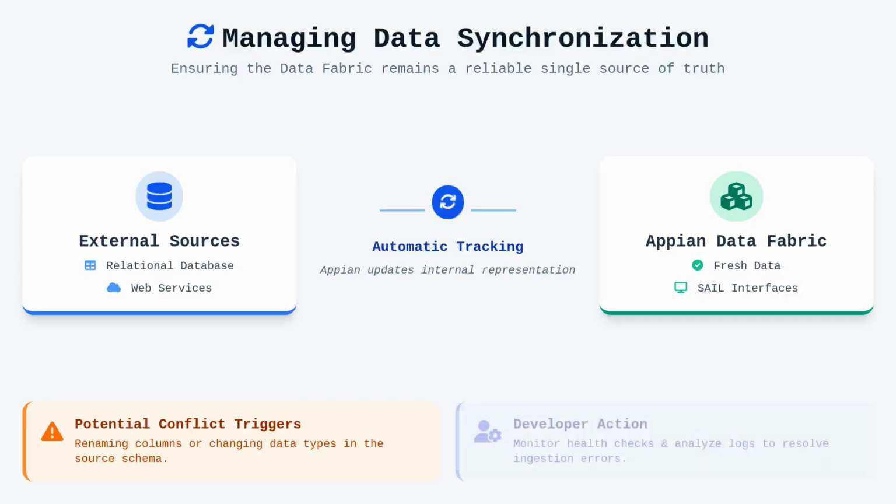It is your responsibility as a developer to monitor these health checks, especially after structural changes are applied to the external schema. By handling these alerts promptly, you ensure that the data fabric remains a reliable single source of truth for your SAIL interfaces.